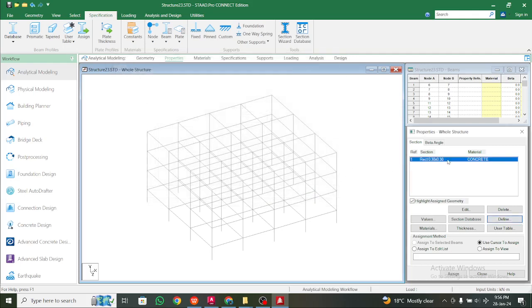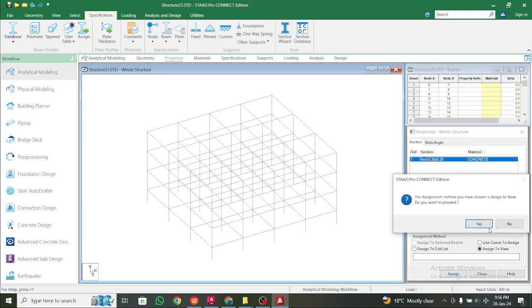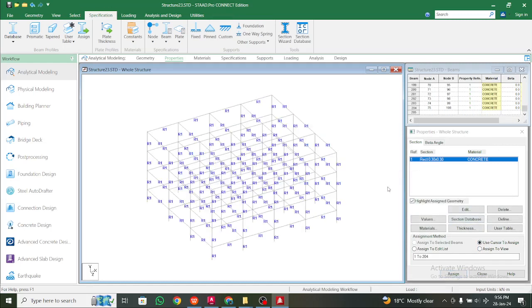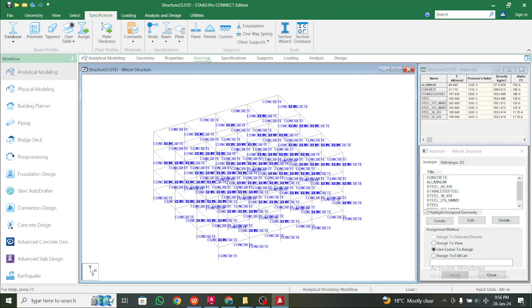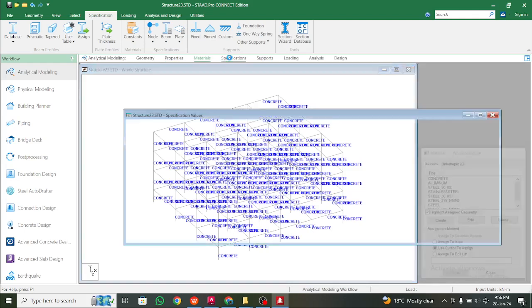So now you click on this, and we find the option of assign to view, and then assign to all the elements here. So once you do this, click on materials, because we want to go step by step. In the materials we find all the materials are concrete, which is okay. Now you go to the specifications.